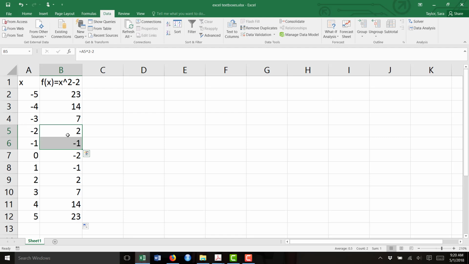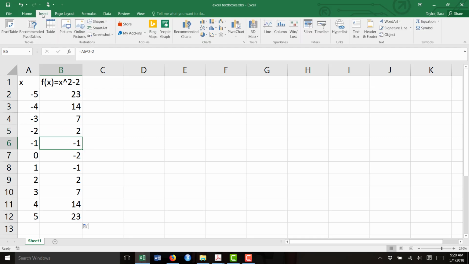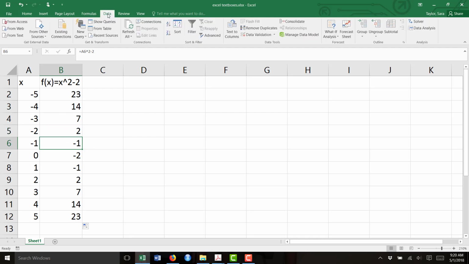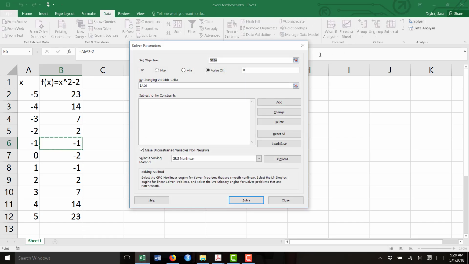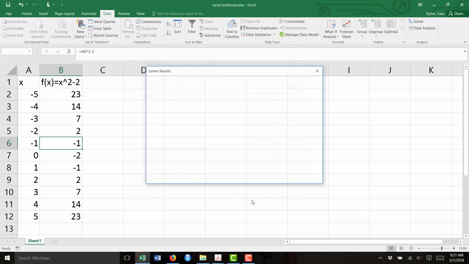And we can use Solver to identify where that change actually occurred. So I put my cursor in the y value cell with the formula. I go to Solver, and I have it change cell B6 to a value of 0 by changing the x value cell A6. I make sure I uncheck where it says make unconstrained variables non-negative, because I want it to give me an x value that's negative. Negative is fine. And I hit solve.